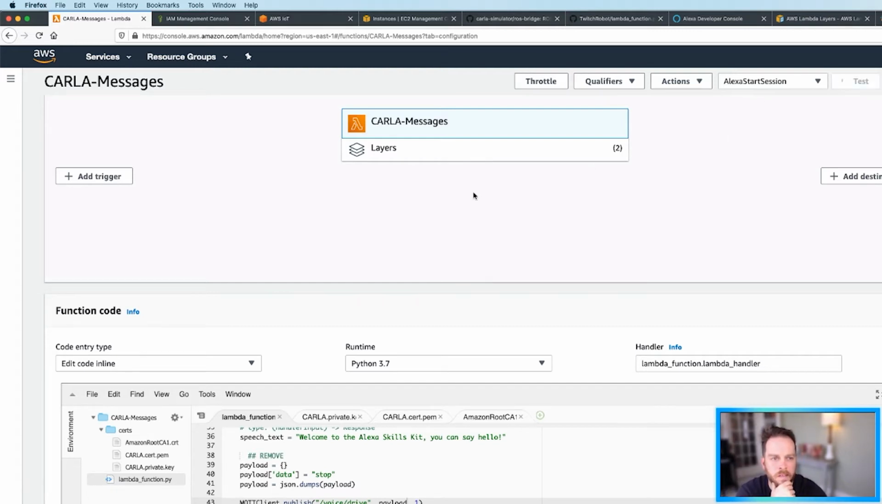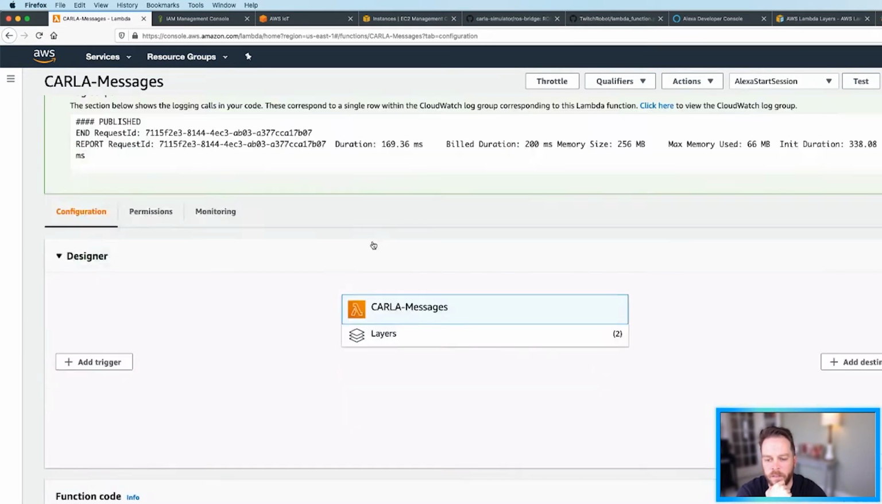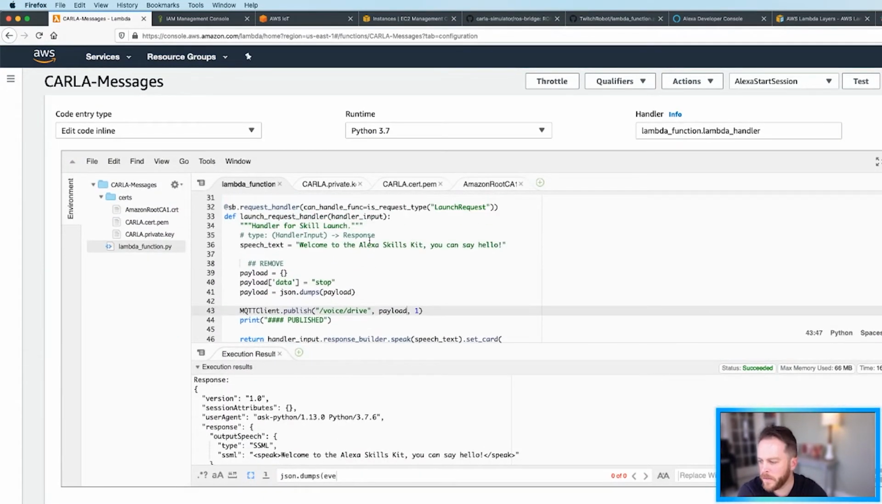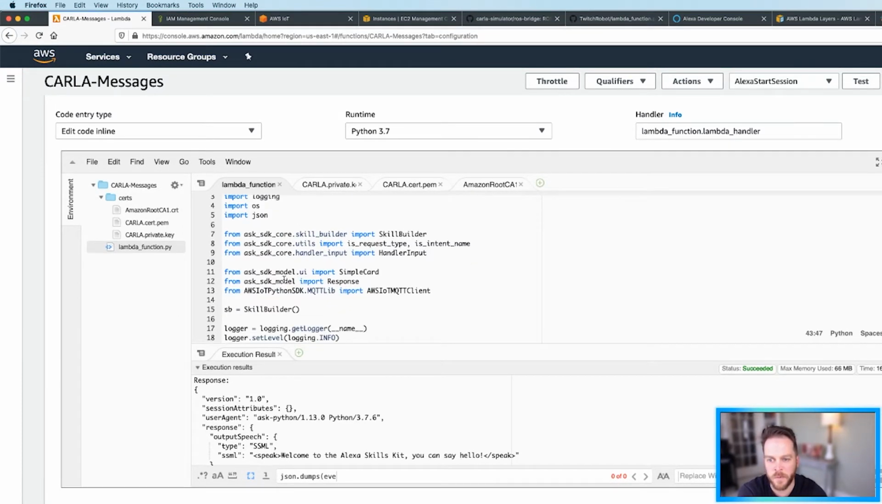So test this. It should work this time. All right, good. So that worked. So layers, I don't know if you've used it, but I'm using layers for this. If you've run into this before where you try to use the Ask SDK core, then you have to create a deployment package with that in there.